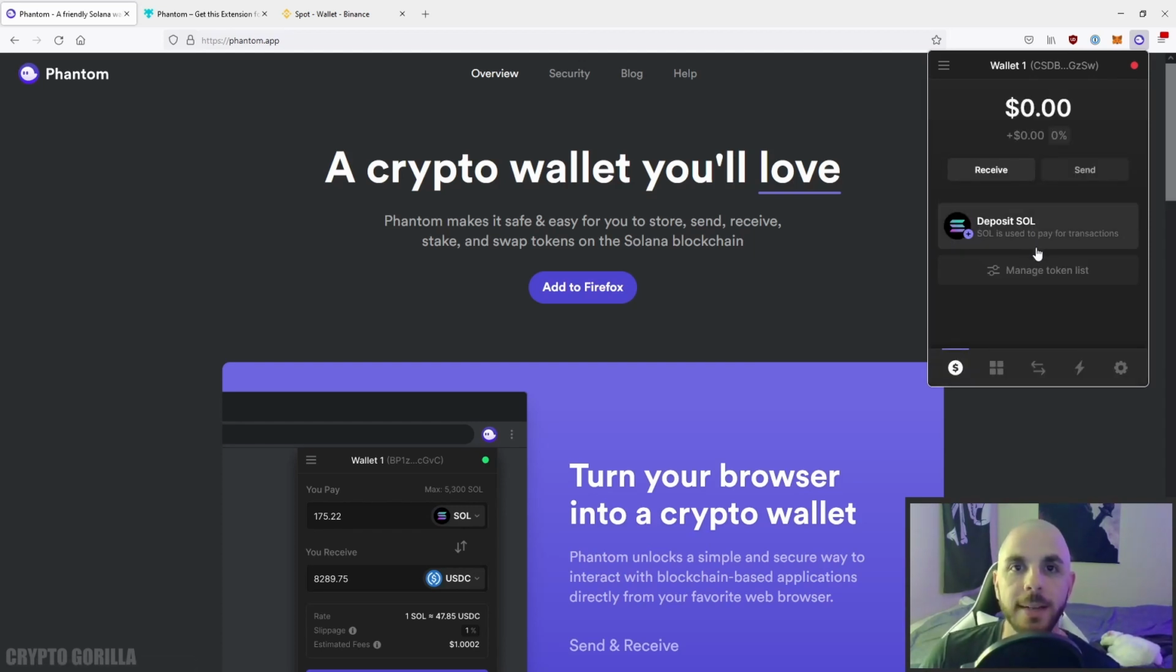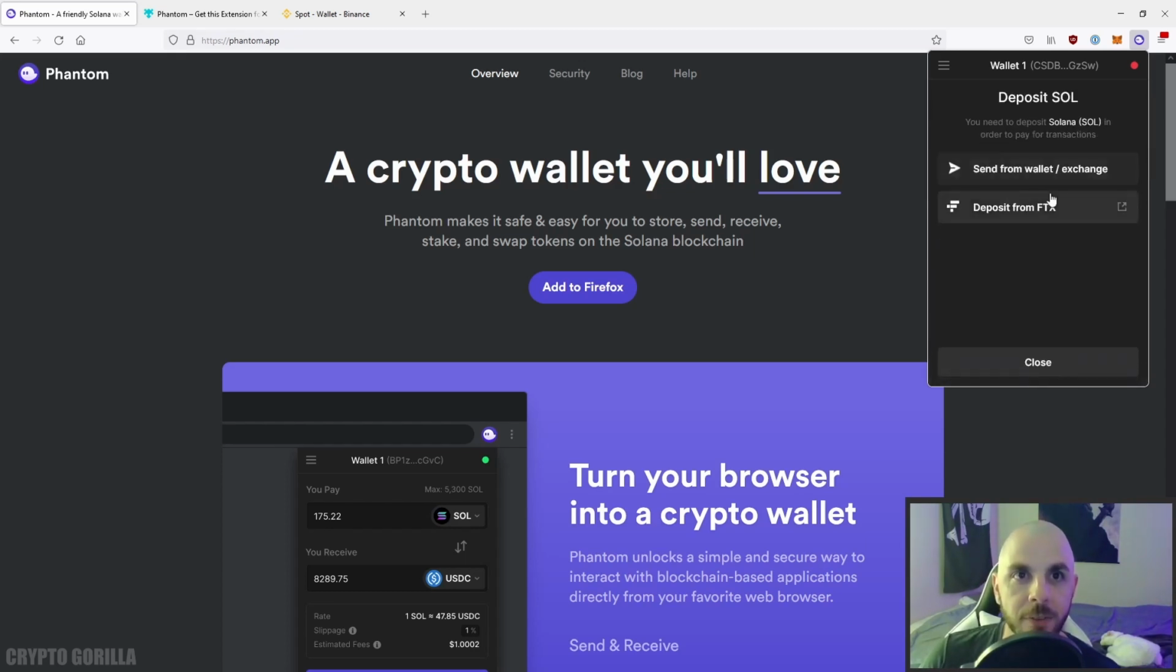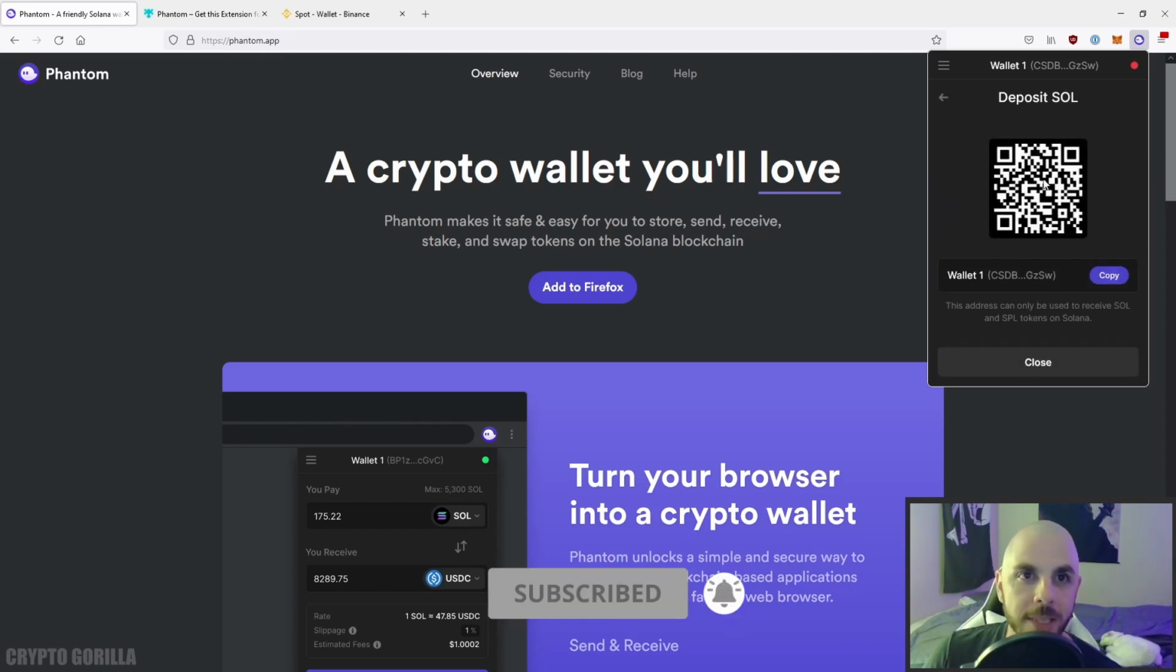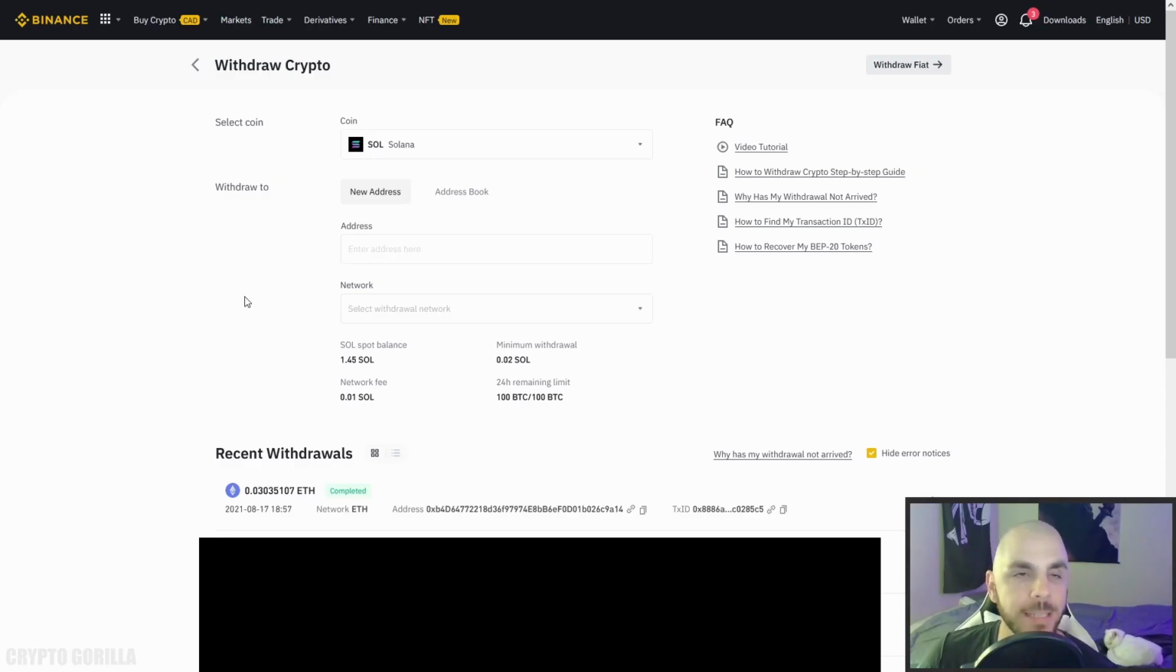So the first thing we're gonna need to do is send Solana to our wallet. And to do that, we're gonna click on receive, and then we're gonna do from a wallet or exchange. I'm gonna be sending it from Binance, but you could send it from anywhere, like KuCoin. So we just click here, send from wallet and exchange. And then you could either scan the QR code if you're using a mobile app, or you can just copy paste your wallet address.